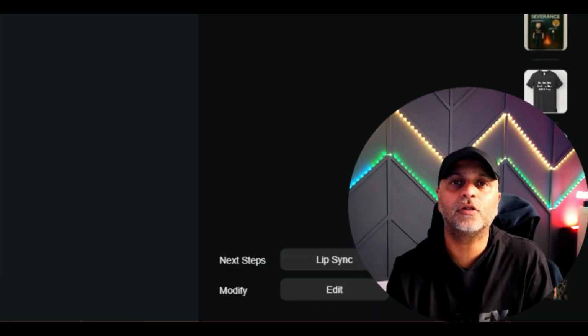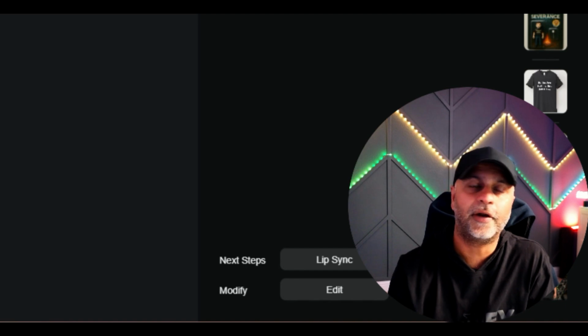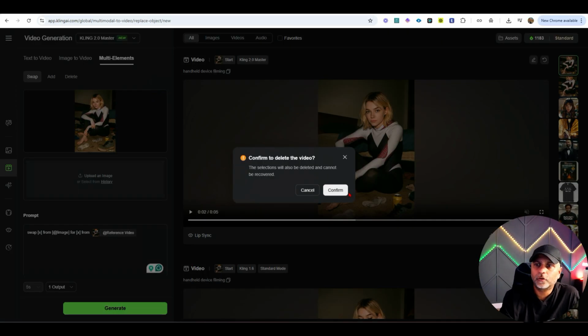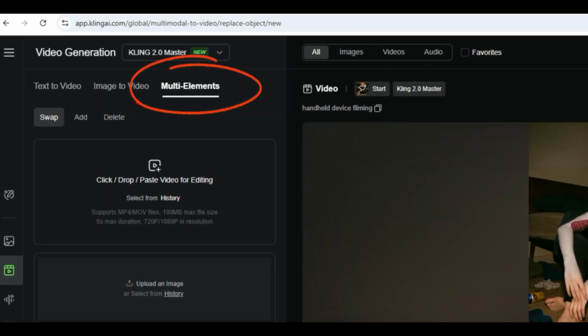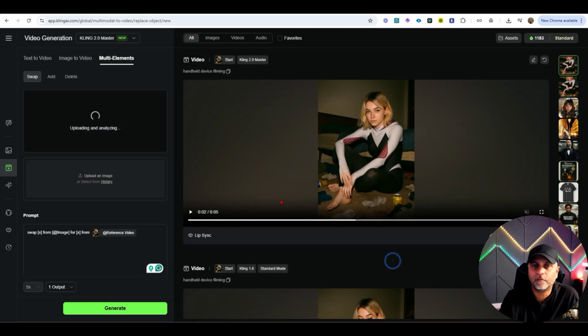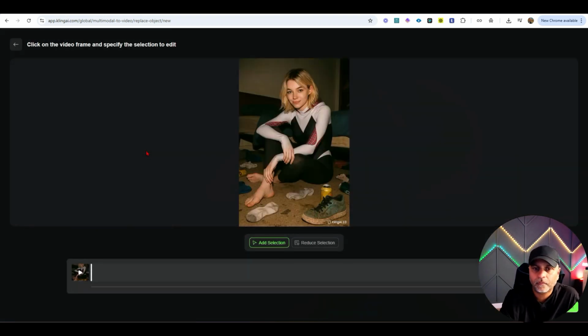So that's how the Kling 2.0 video editor works out of the box with a 100 credit expense. And then finally, we can try out the multi-elements functionality. If you click on multi-elements, you can click on swap, add, or delete. What I want to do is select that video, the 5-second video generated by Kling 2.0, which is this one right here. When you select that from your library, it's going to upload and analyze that video. And you can see here's the fully analyzed video.